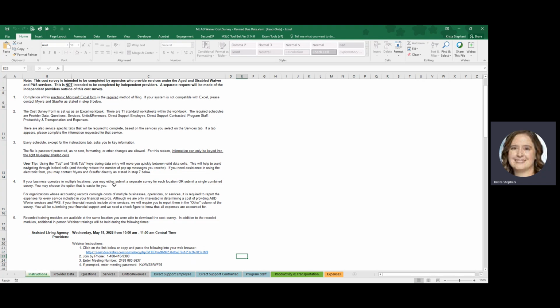So for example, if your organization has accounting records that total the operating expenses for all locations, it may be easier for you to complete one cost survey. But if your accounting records do separate expenses by location, then it may be easier for you to submit a cost survey for each location rather than trying to add all of your expenses together for one single submission. Please refer to the questions training module for additional information.